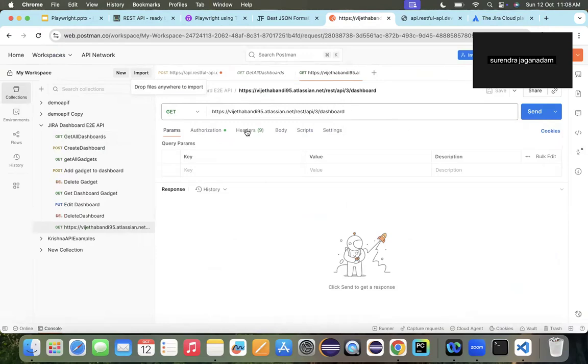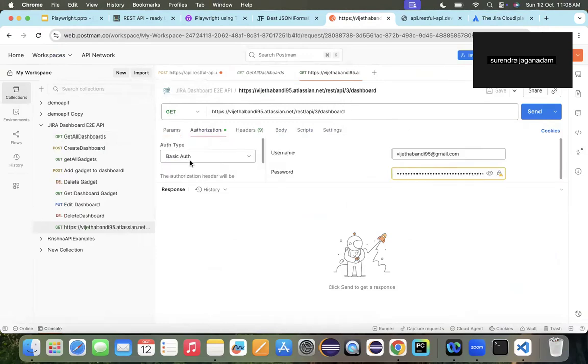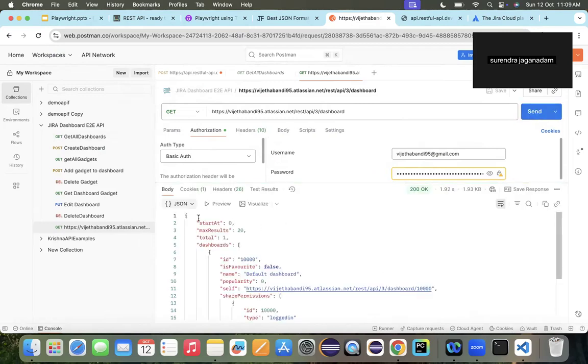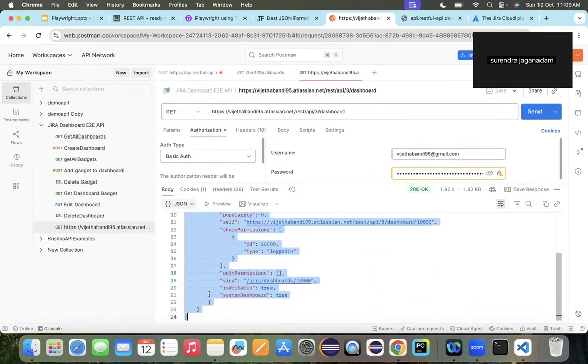So it is having a get. It has an authorization mechanism, which is a basic authorization, accepting the username as an email ID and password as the token, whatever we have given. As and when you hit the send button in Postman, this is the response that is being populated. Now we need to handle this API.